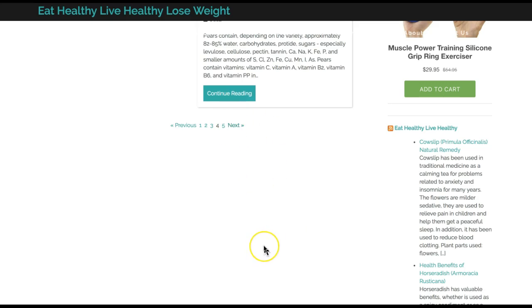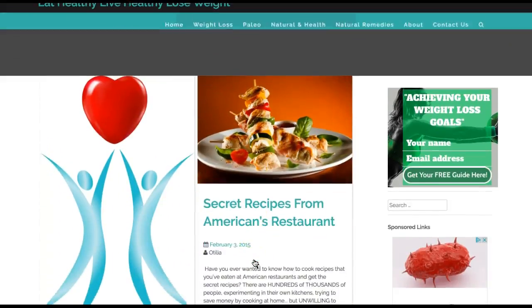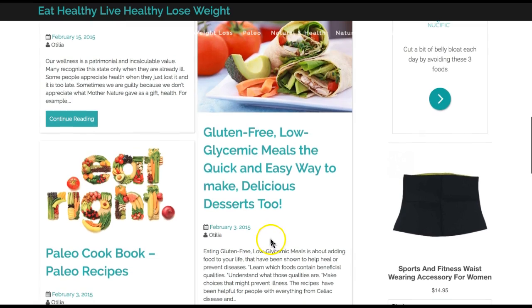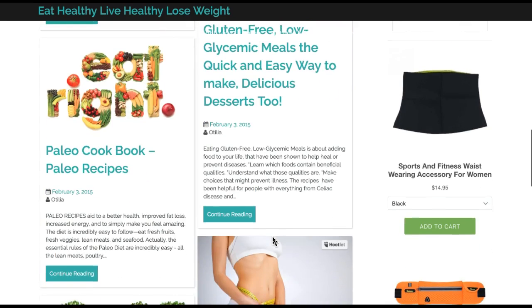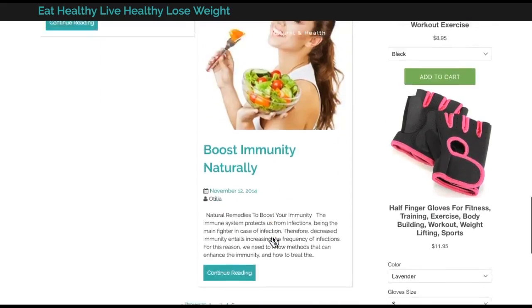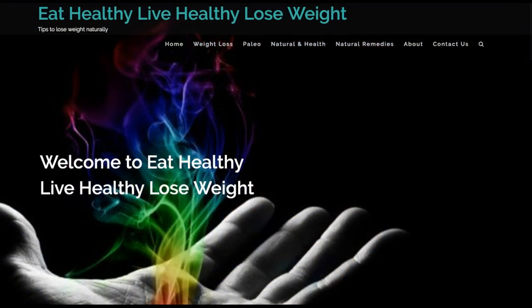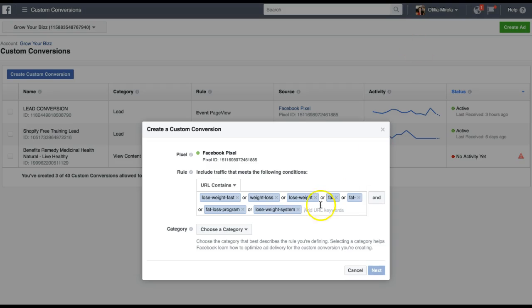Let's go further. If you have a website or a blog where you write, or you pay somebody who writes your articles, lose weight fast. Okay. I will take care to have lose weight all over, or weight loss, lose weight, fat, lose weight system. Okay. Choose a category and again I will choose view content, because first of all you want Facebook Pixel to be able to collect data. This is the first step when you start implementing or creating your custom conversions. You want first to start with view content.